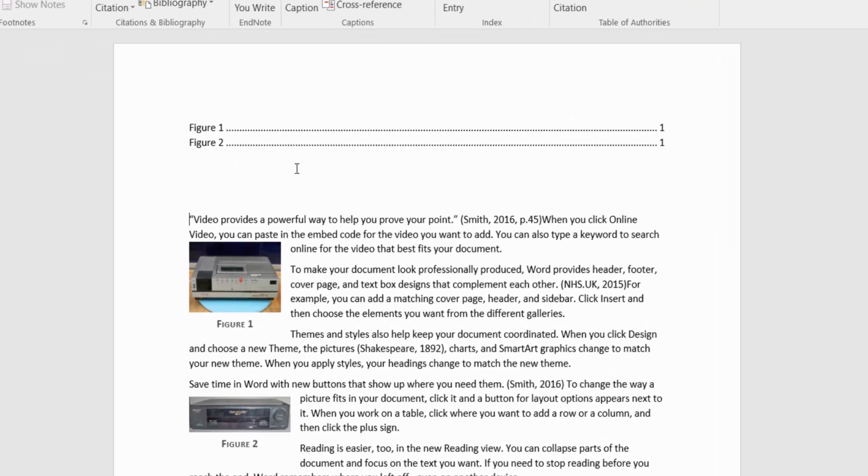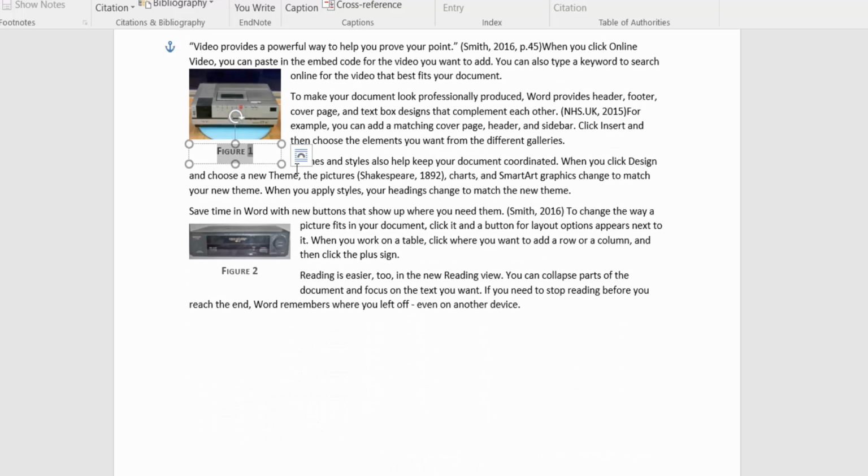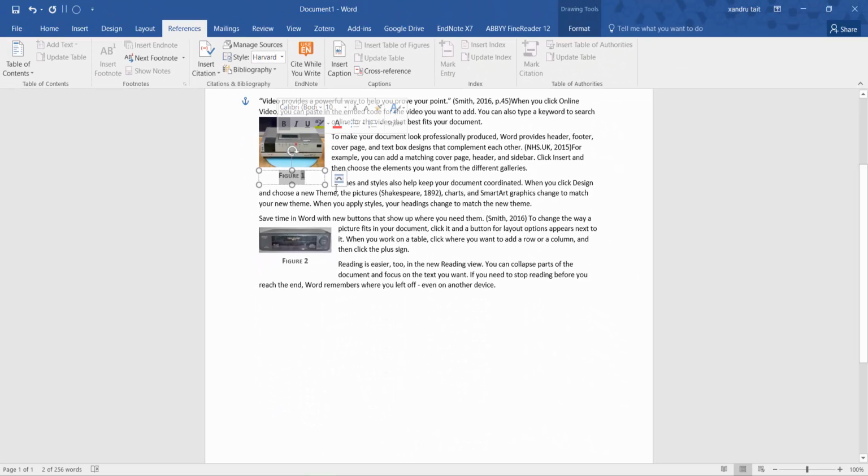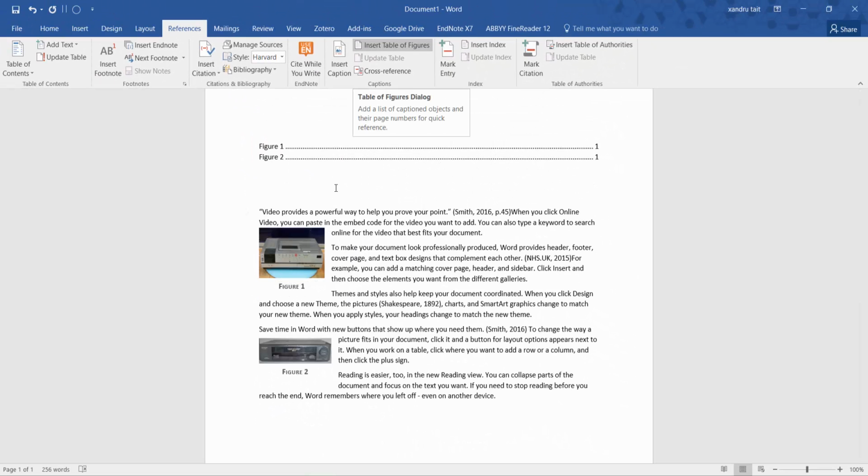Table of figures. If I hold the left button, click on it, it will jump to corresponding pictures. So that's the first option. The second option, you can cross-reference text to a picture. So someone might be reading an article and you want them to jump straight to a picture caption within your document, so we can do that as well with cross-reference.